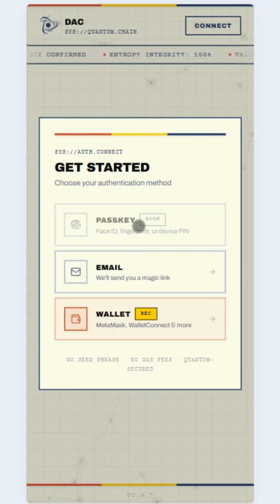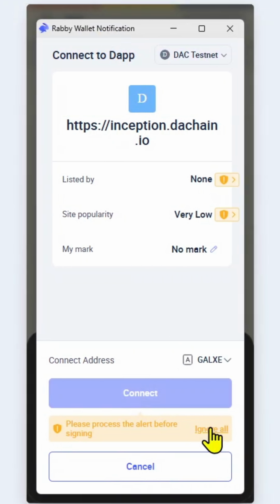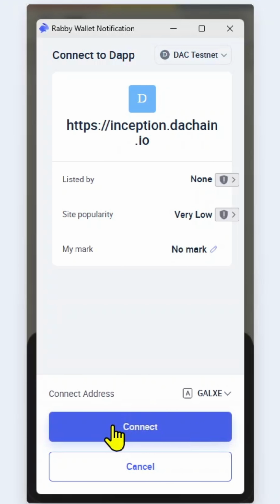The first one is passkey. It's not available now. The second one is your email address. I personally don't like using email addresses because sometimes these project developers don't really roll out support for participants who use email, and I've noticed this personally. So it is best to use your EVM wallet. So that's the option we're clicking for this video. Click on your wallet icon. I just did mine, and I'll just go ahead, ignore that information, and just click on connect.